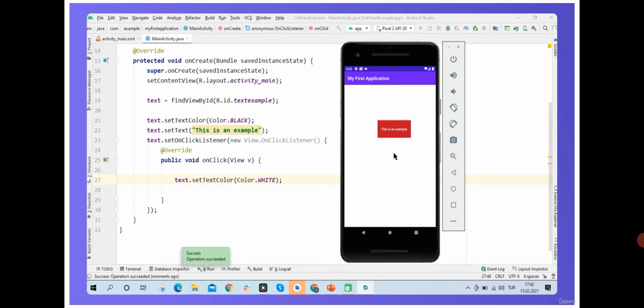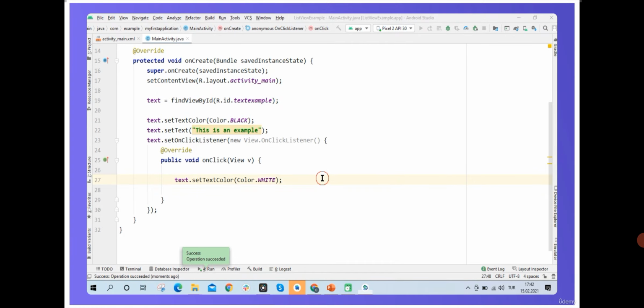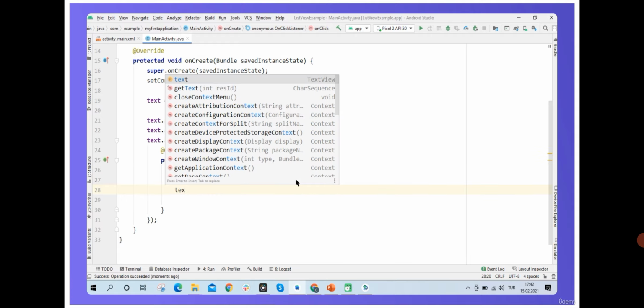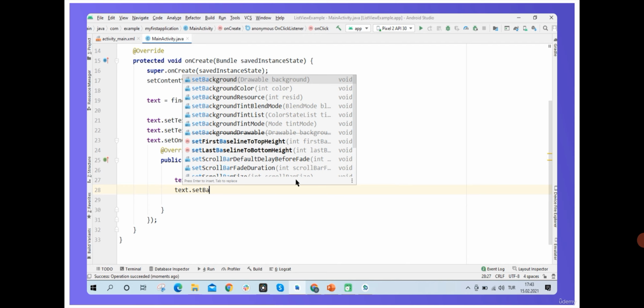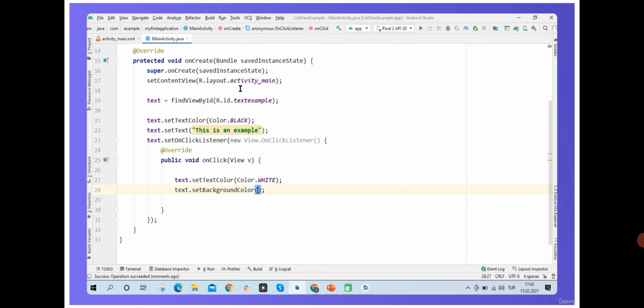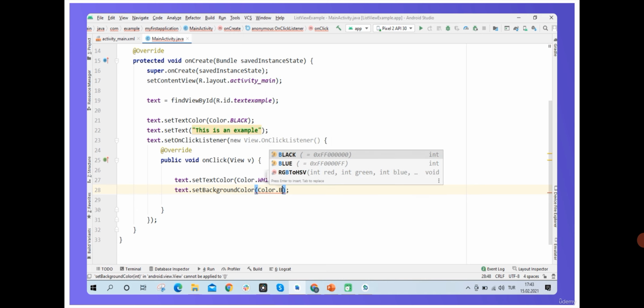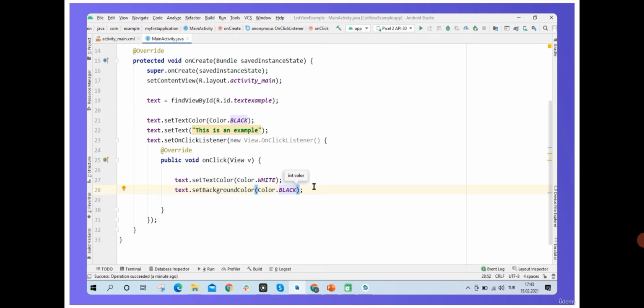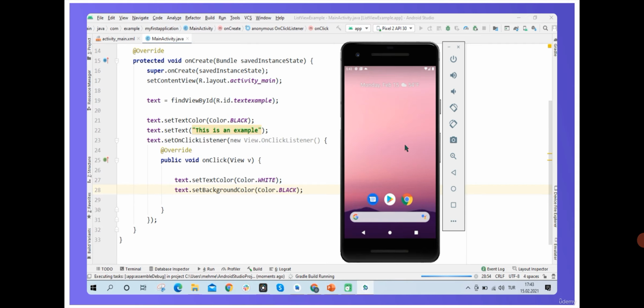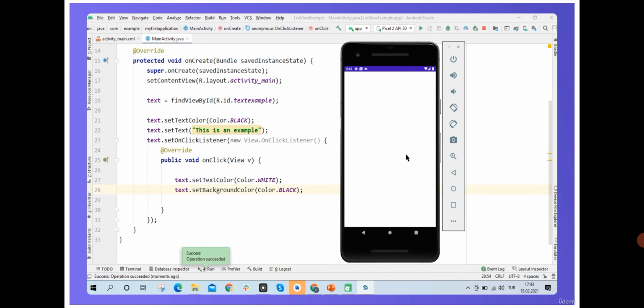So let's change the background color of the text view. I will write text.setBackgroundColor, color.black. And I'll click Run again. Now you can see that after I click Text View, the text color will be white and the background of the text view will be black.